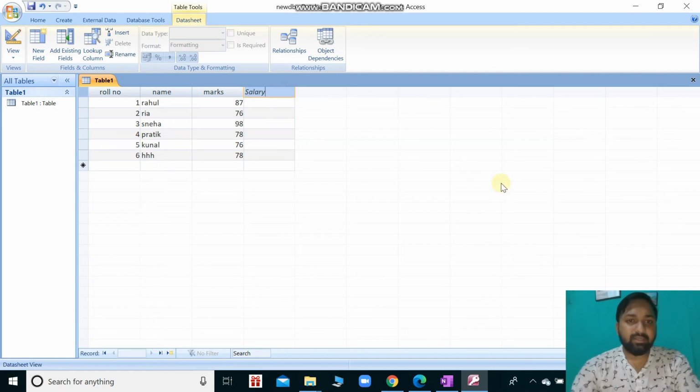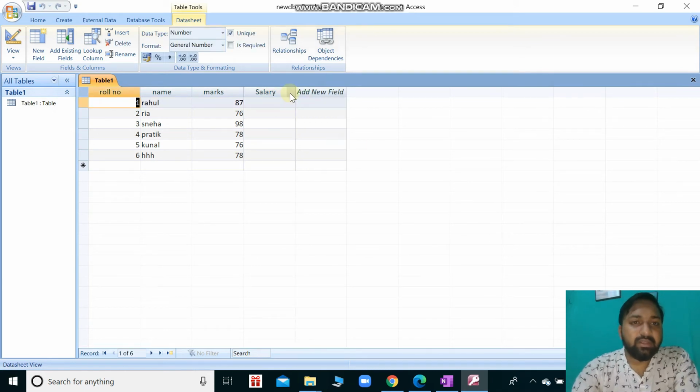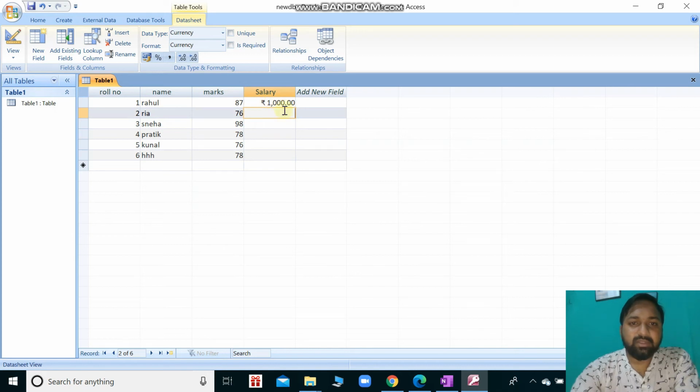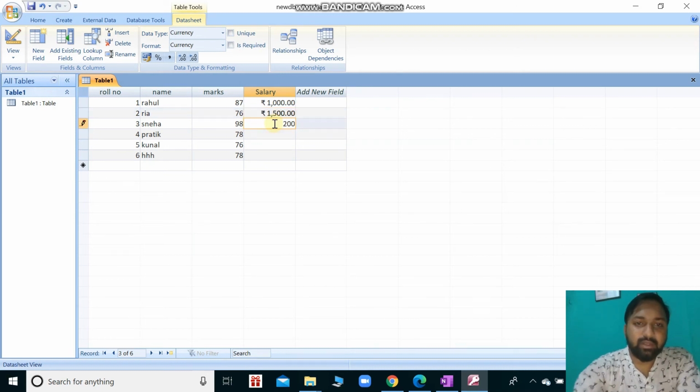Generally a student doesn't have a salary, but for example purposes I am writing it. What will be the data type of salary? The data type of salary will be currency and the format will also be currency. Now if you enter here, say 1000, see, 1000 rupees, this rupee symbol comes, say 1500. So this way you can enter data of different data types.